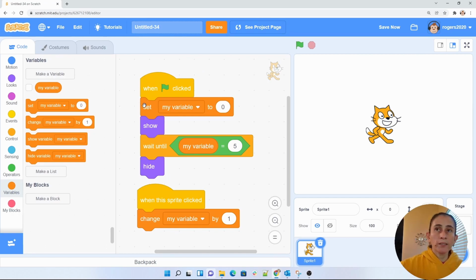When the flag is clicked, I will set my variable to 0, which means I will clear it. I will show my sprite. I'll wait until my variable is 5, and we're gonna wait here until this variable is 5. So if we don't click on this sprite, because this is what this code is, if we don't click on the sprite, this variable is never going to increase to 5. So we're always gonna be waiting here. The only way to get out of this wait is to click on our character 5 times, and that will allow us to execute the code under the wait.